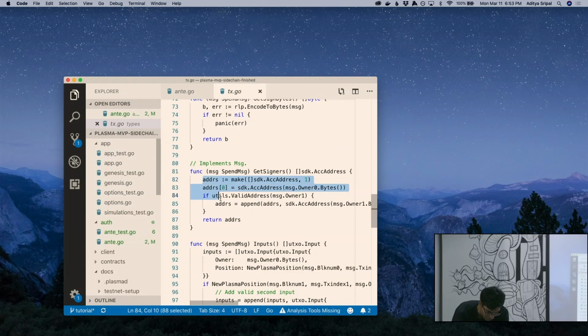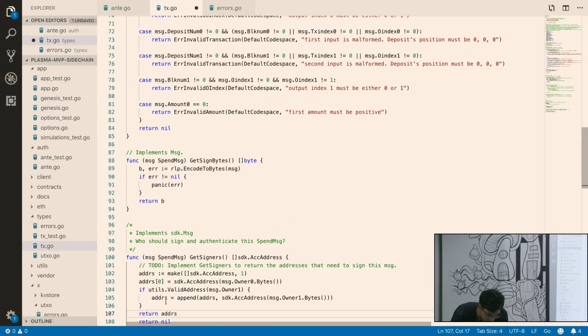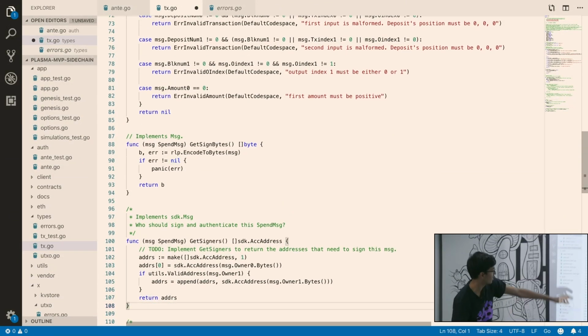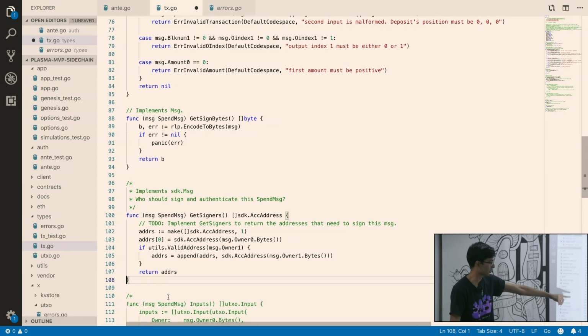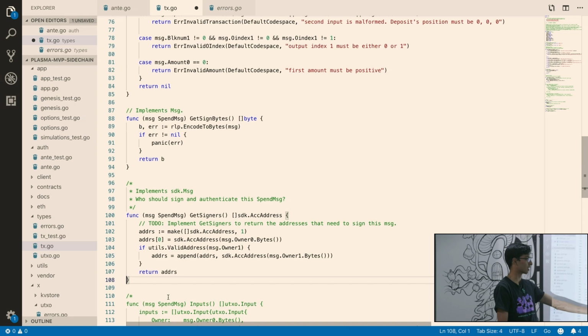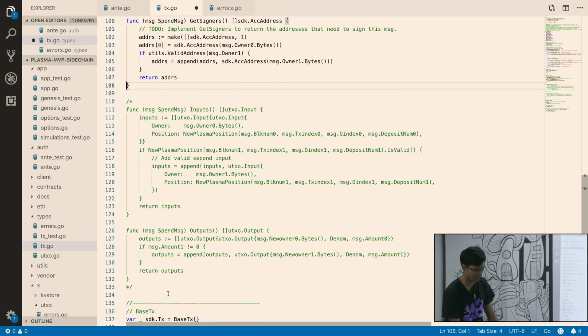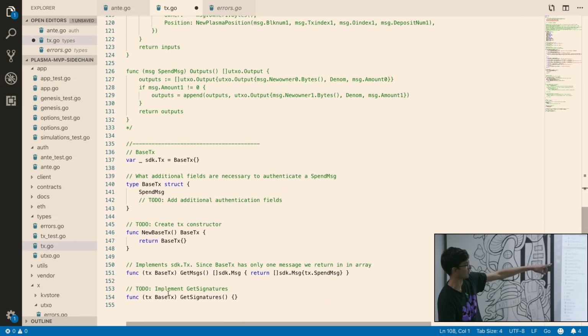So I'll just copy over this and explain what it says. So that's exactly what this code does. It sets the first address to message.owner0, and if the message.owner1 is not the 0 address, meaning there is a second owner, then we append his address as well. Does that make sense? Cool. We'll skip this for now. I'll get back to it.